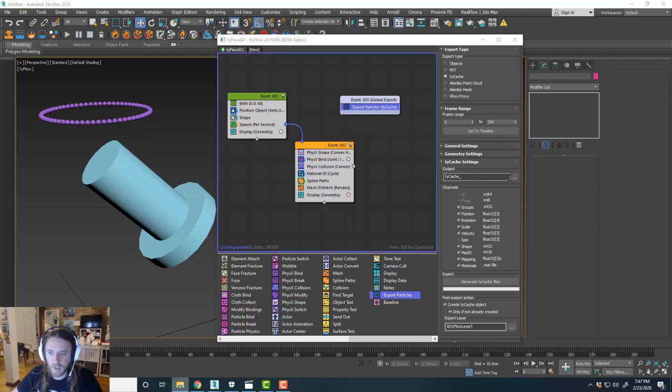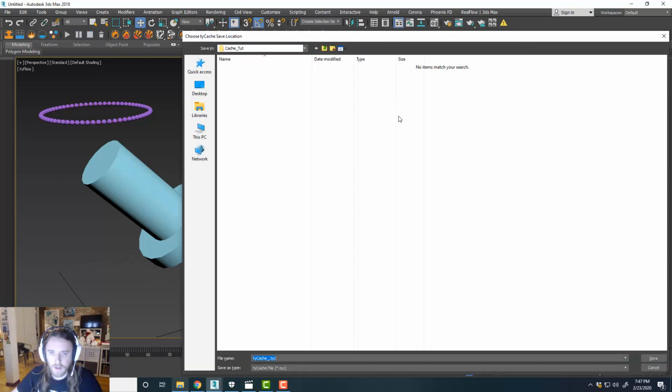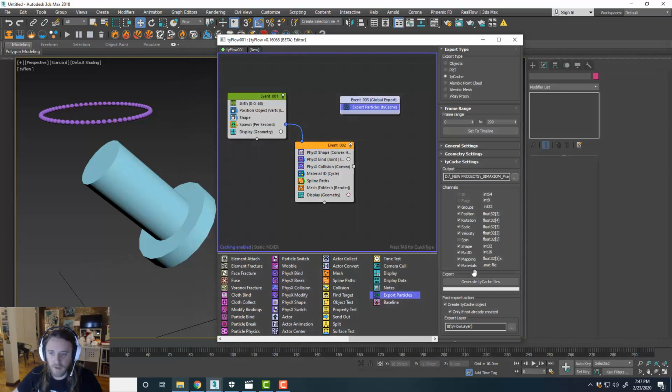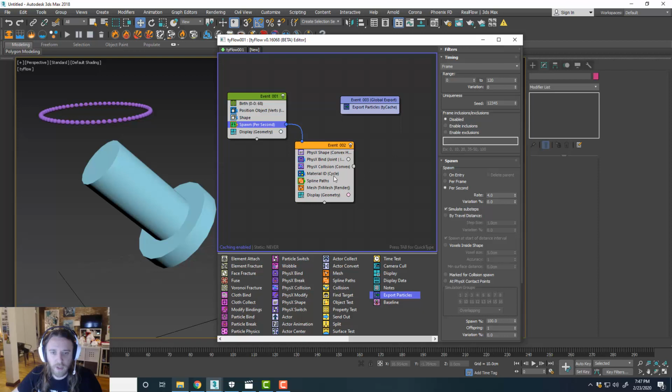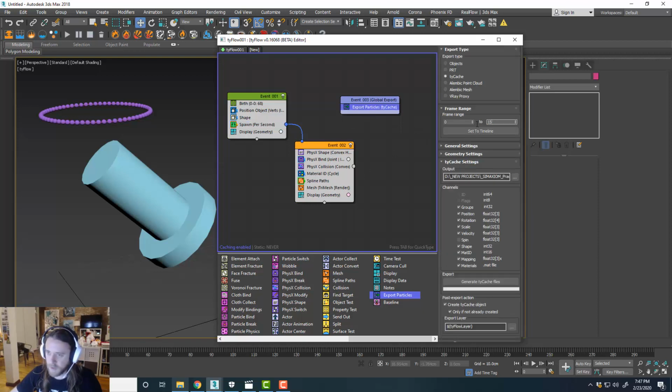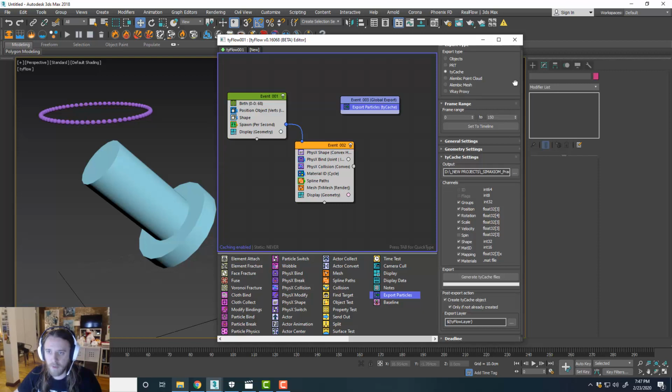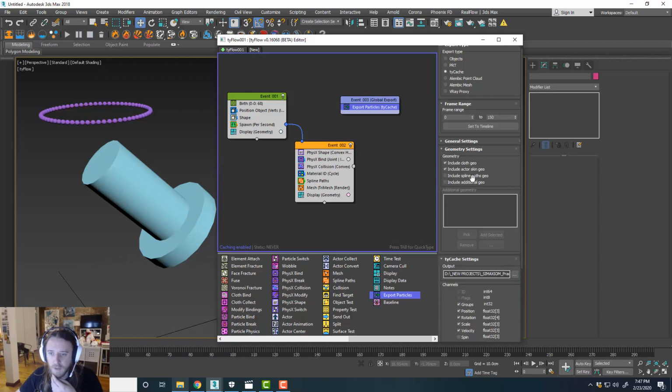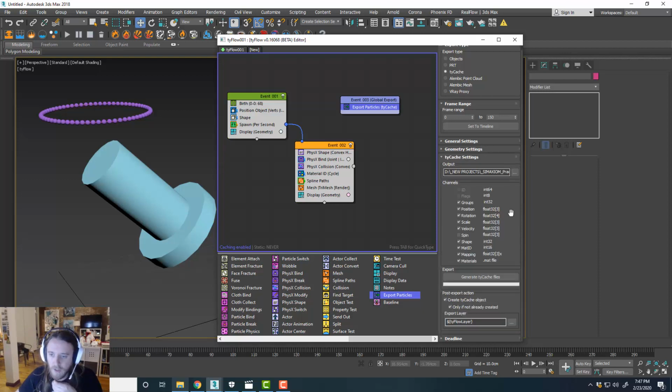Okay, so we can pick a particular location, and I already set up a little folder here, cache toot. So we'll save that there. What did we do? Frame 120. So they spawn up until frame 120, so I might sim this out to like 150 or something. Okay, cool. And then we can generate the cache files, but before we do that, in geometry settings we include spline paths geo. And then we generate that.